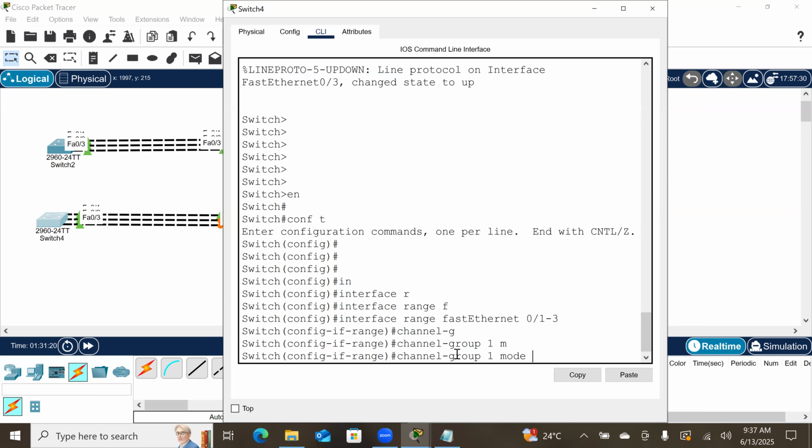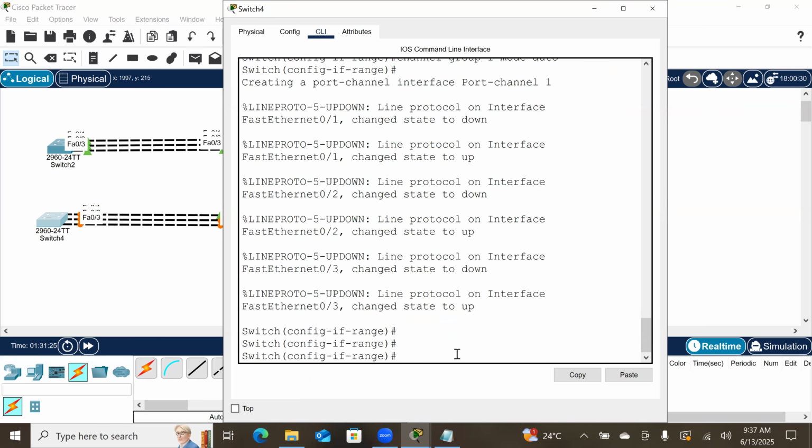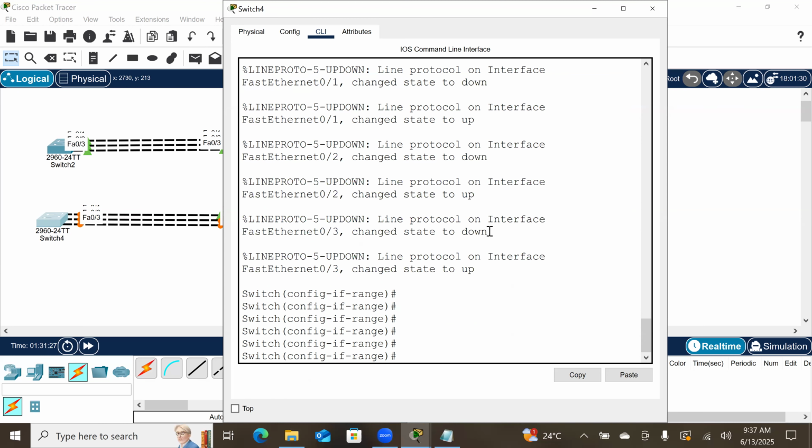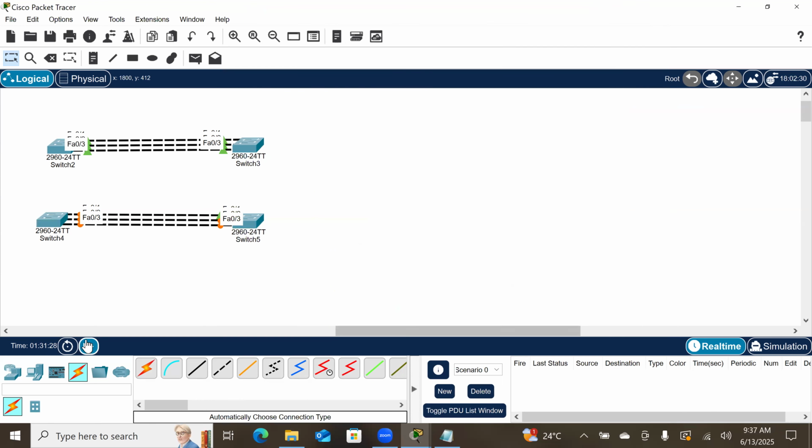So here also by default auto will be there. Okay, so let's take the auto only. And it says down, up. If I fast forward again, it is working on the STP only. That means the EtherChannel is not created.